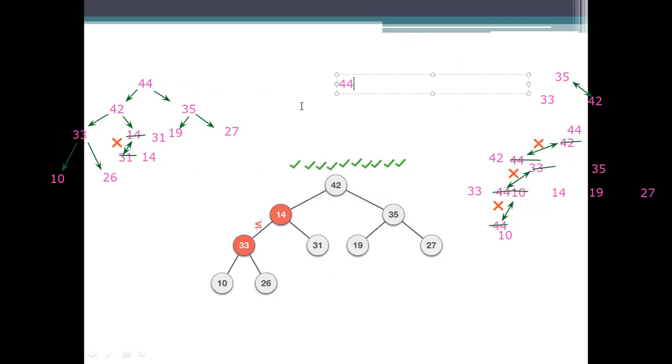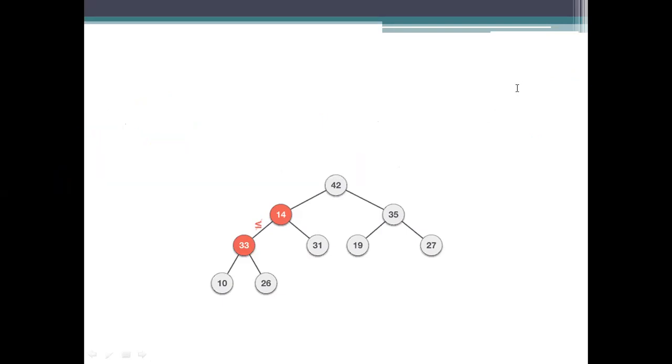44, 42, 35, 33, 10, wait, I will clear, then you will get the idea.